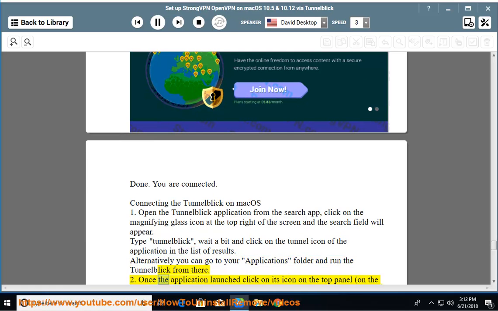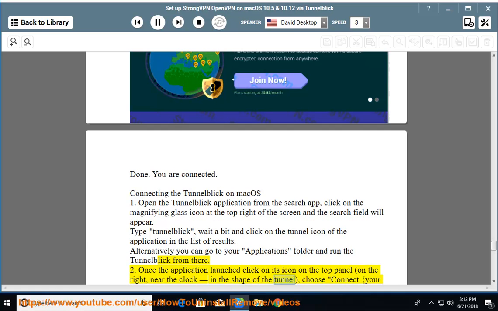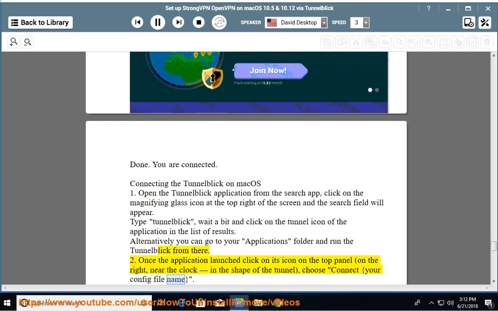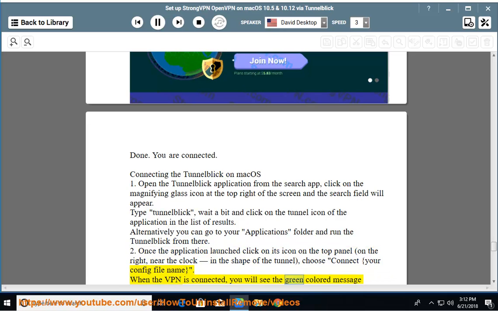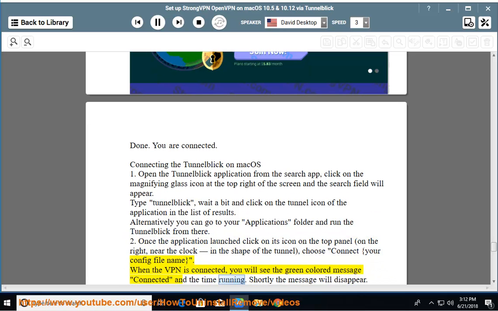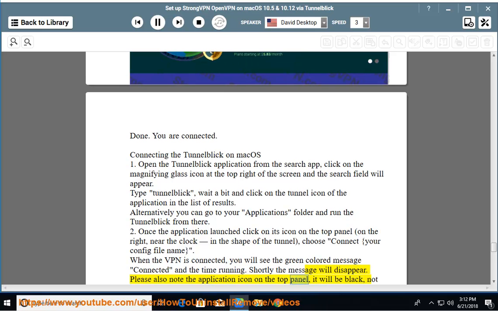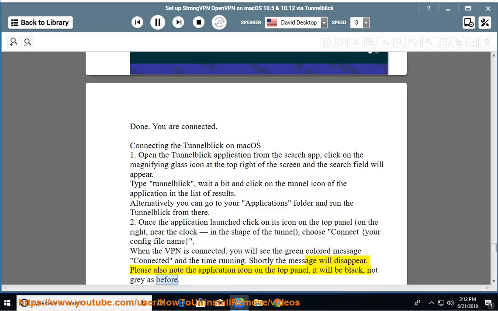2. Once the application is launched, click on its icon on the top panel, on the right, near the clock in the shape of the tunnel, choose Connect your config file name. When the VPN is connected, you will see the green colored message connected and the time running. Shortly the message will disappear. Please also note the application icon on the top panel, it will be black, not gray as before.